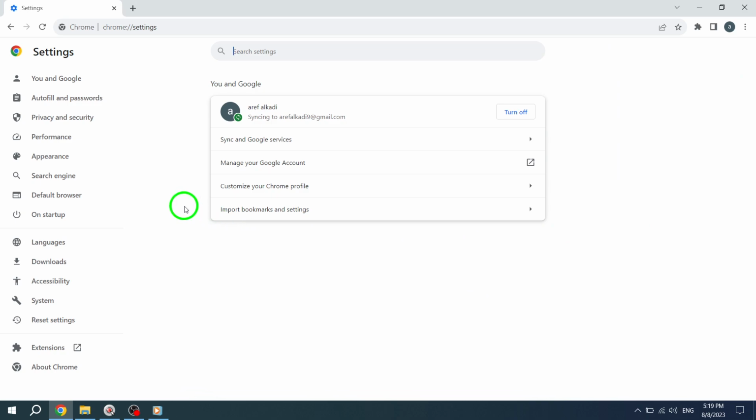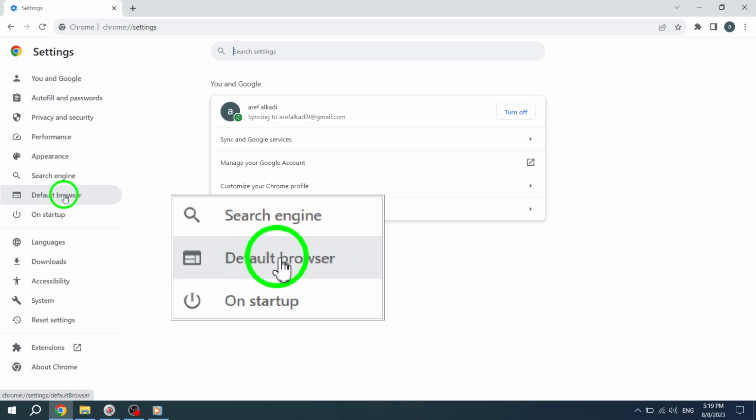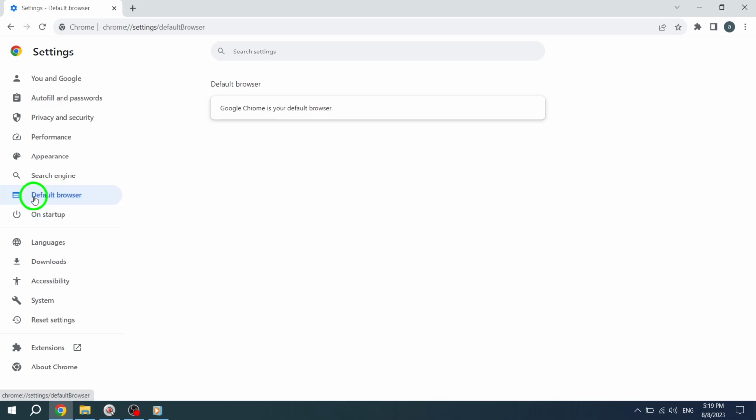Step 3. On the Settings page, you'll find various options and categories. Look for the section labeled Default Browser and click on it. Step 4. Within the default browser settings, you'll see an option labeled Make Default. Click on it to proceed.